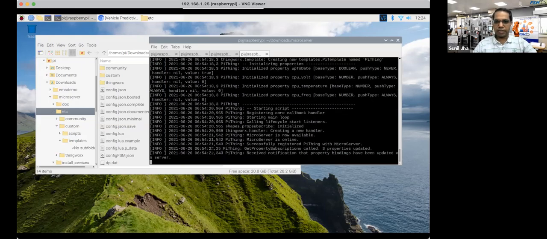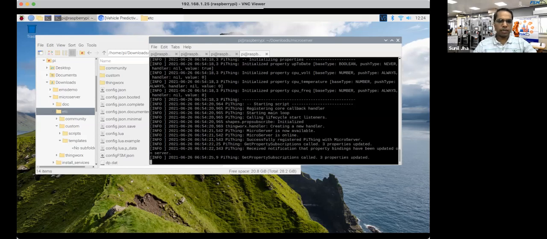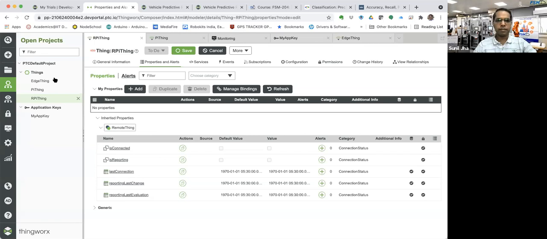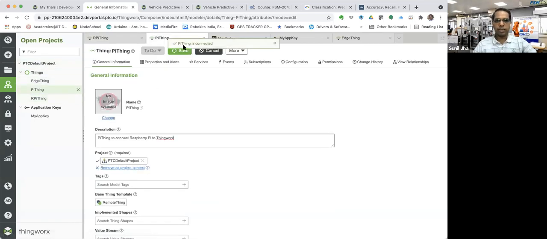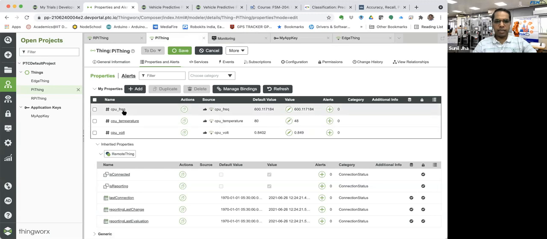Yes. So now let's see if it is connected onto the ThingWorx. Instead of RP thing, we just see that this Pi thing is connected. And these are the three properties that you can see here: CPU frequency, CPU temperature, CPU volt.